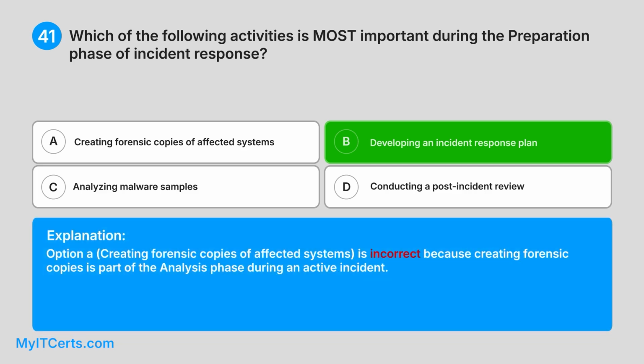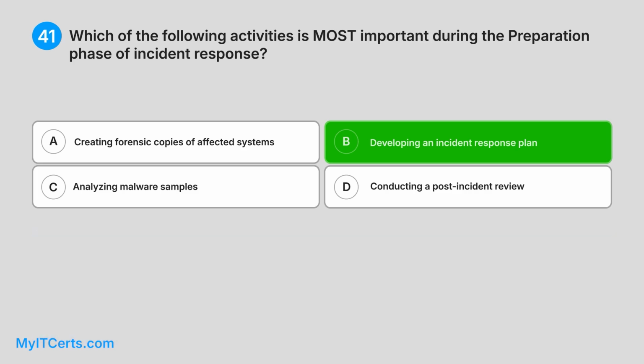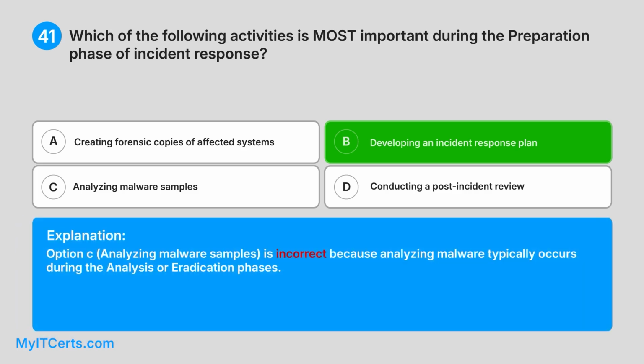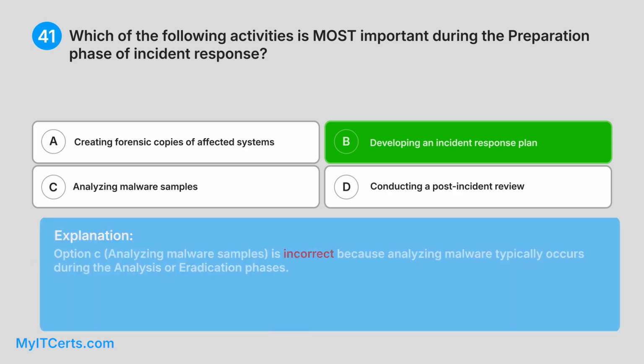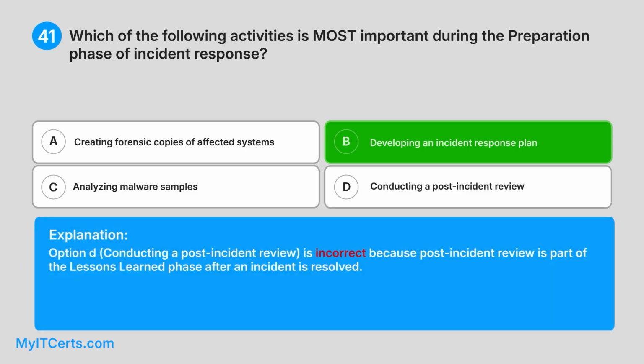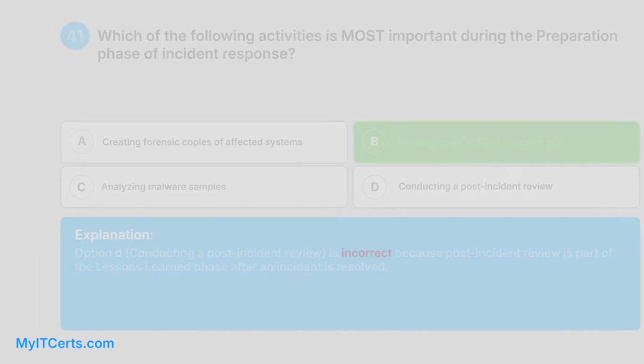Option A, creating forensic copies of affected systems, is incorrect because creating forensic copies is part of the analysis phase during an active incident. Option C, analyzing malware samples, is incorrect because analyzing malware typically occurs during the analysis or eradication phases. Option D, conducting a post-incident review, is incorrect because post-incident review is part of the lessons learned phase after an incident is resolved.